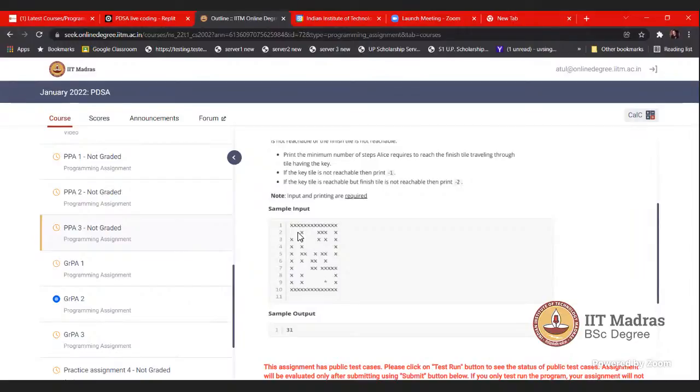First, we have to create the adjacency list from this input. After creating the adjacency list, just find the level, the total number of levels to reach from 2, 0 to this star position. The star position, we can say, is at 9, approximately 9 to 8 or 10.